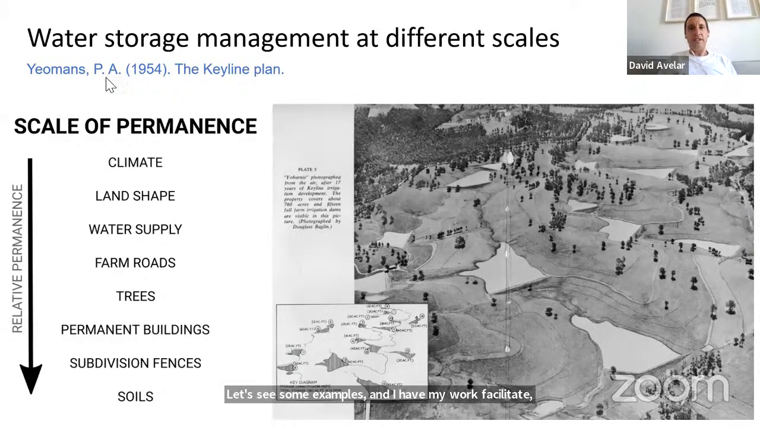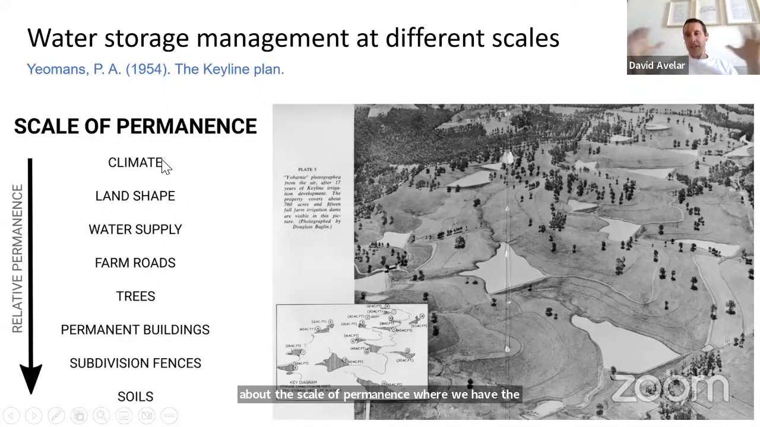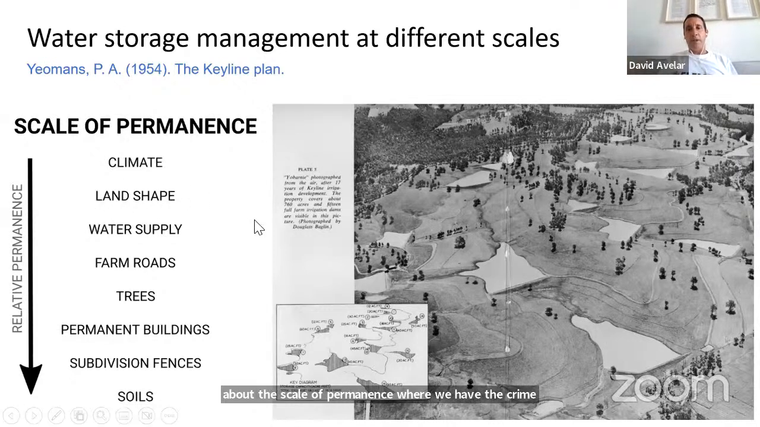One of them is the keyline from Yeomans. To add to what Paul just said, he invites us to think about the scale of permanence, where we have the climate as a base, depending on our climate, but then we have the landscape. Paul talked about the Yeomans plow, but we can also think about terraces or swales, and here it depends on the slope, as someone wrote in the chat. The water supply elements, we already talked about that, but also the farm roads.